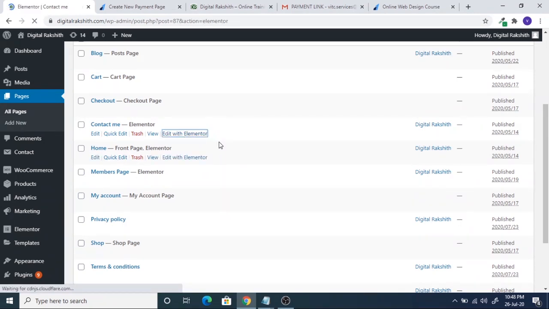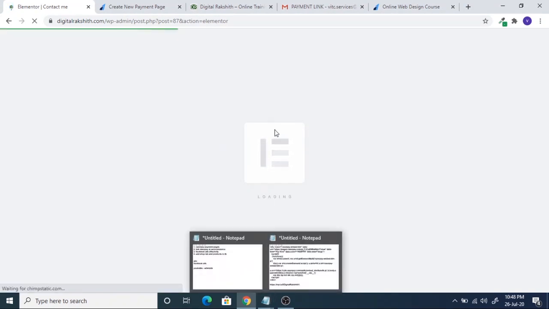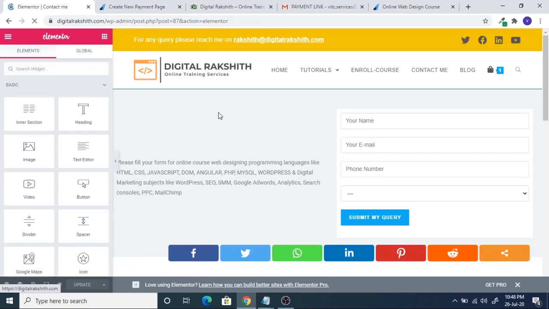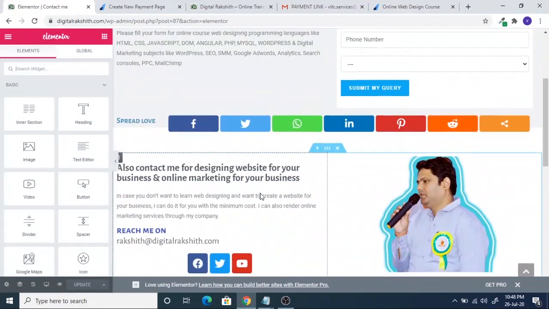So this step you'll understand only if you know WordPress. If you don't know WordPress, then whatever link you have sent to your customer through email or WhatsApp would be sufficient for you. But if somebody knows WordPress and wants to put that button over here, for them I'm teaching you this.